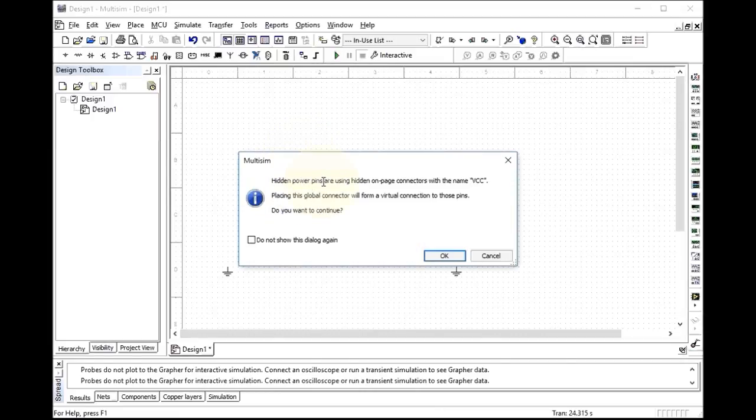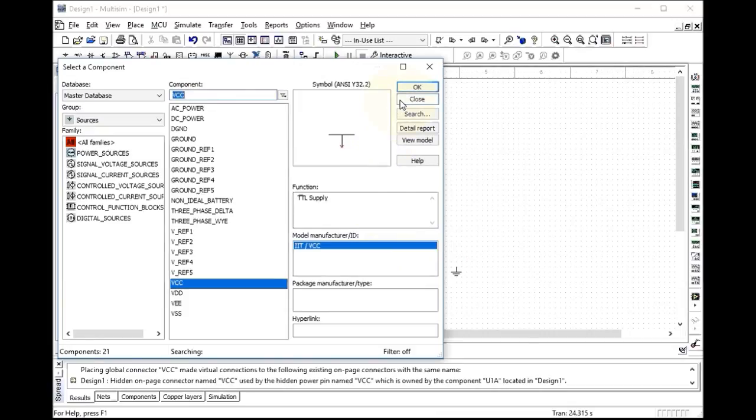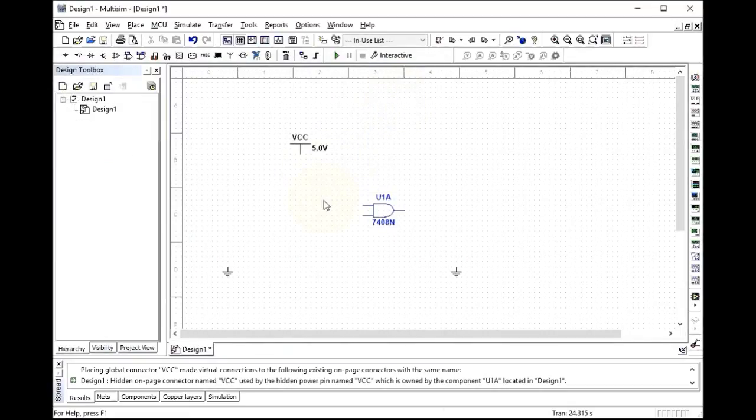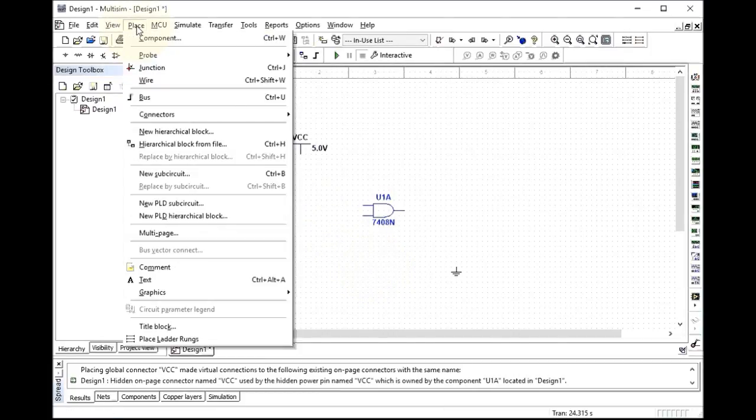Now notice it says hidden power pins are using hidden on-page connectors with the name VCC. Place this global connector will form a virtual connection to those pins. Do you want to continue? Yes. I'm going to close here for a second. So what's it talking about? This gate here has 2 pins. One's power, one's ground. One's VCC. So the VCC on this IC is going to connect to this VCC symbol. The ground on here is going to automatically connect to my ground symbols. Perfectly okay. I need to go back to place, component.